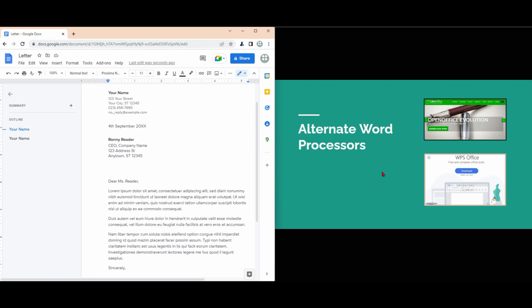Alternate word processors. There are some other ones like OpenOffice, Evolution, WPS Office, but the most common one that you might hear about besides Google Docs would be Word, Microsoft Word.